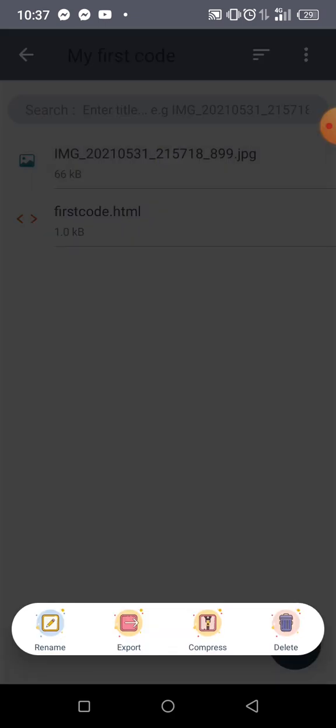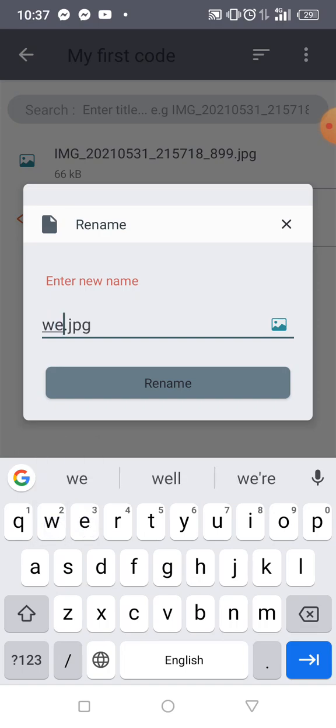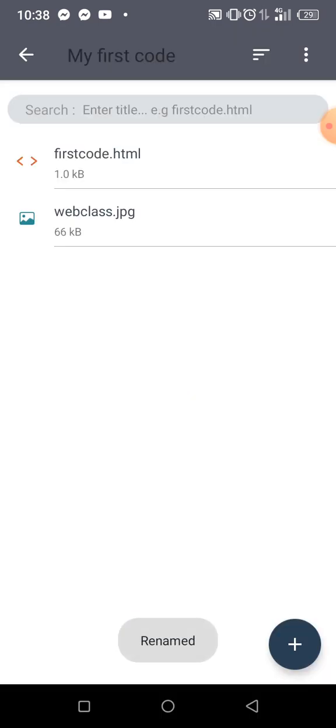Just click on it and rename it to a name you can easily remember. So let me rename it to, let's say, web class. You can name it anything, because it's the poster for this class. That's why I just chose webclass.jpg, then rename. So now it is here.